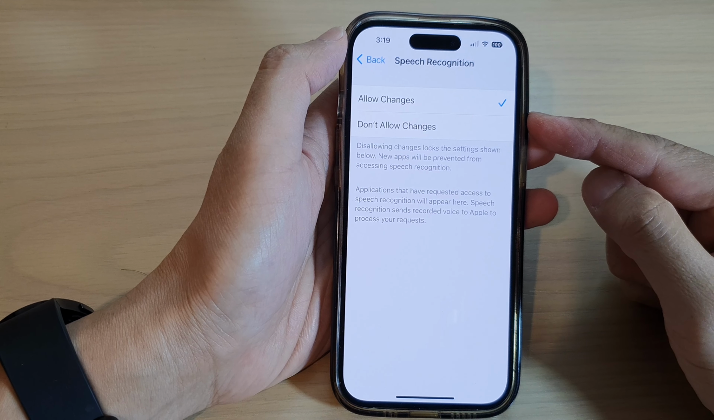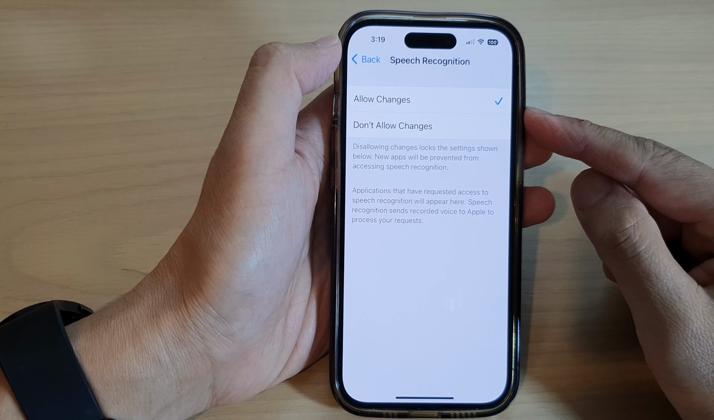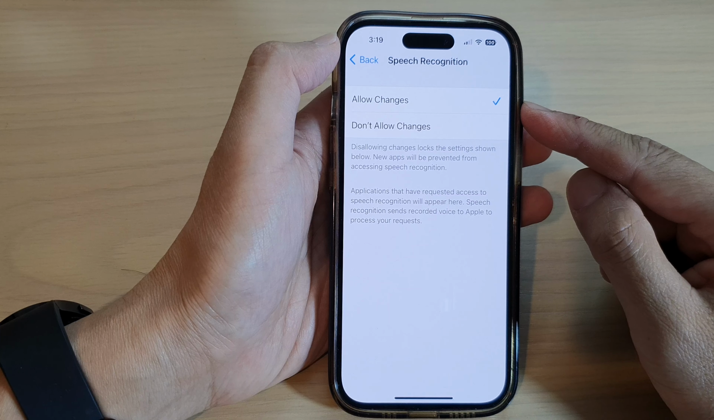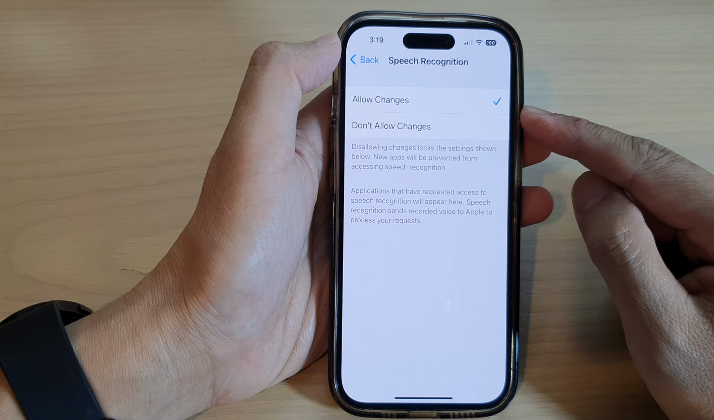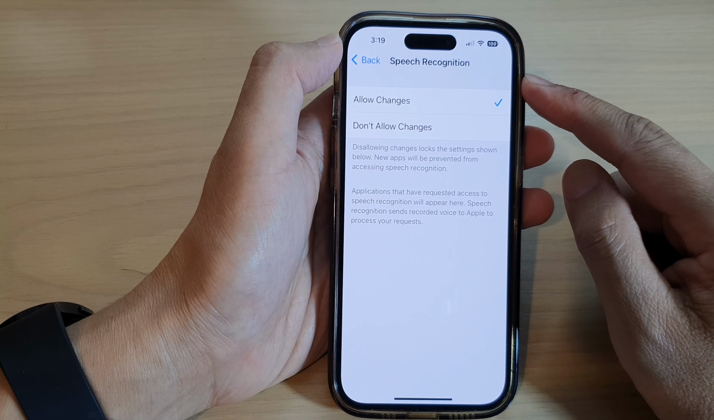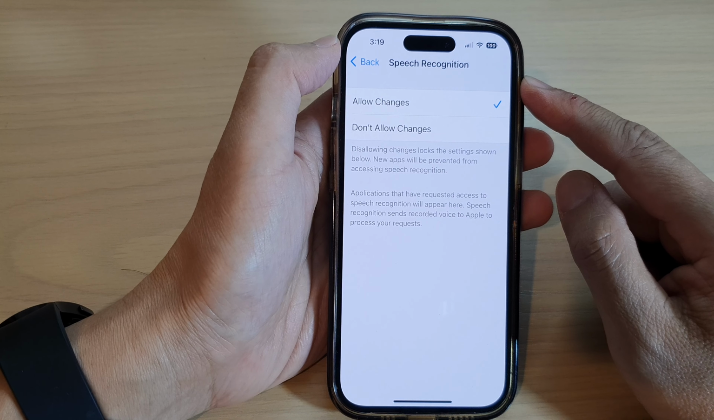Hey guys, in this video, we're going to take a look at how you can allow or don't allow apps making changes or accessing speech recognition on the iPhone 14 series.